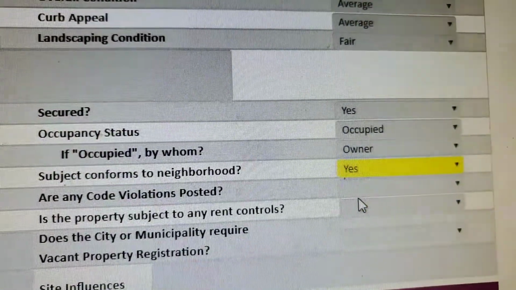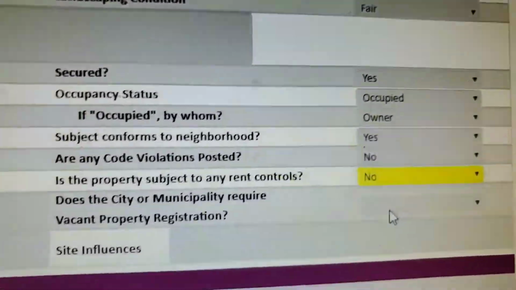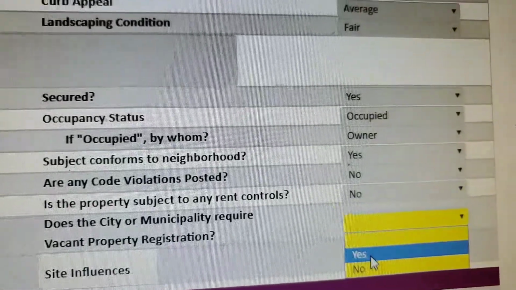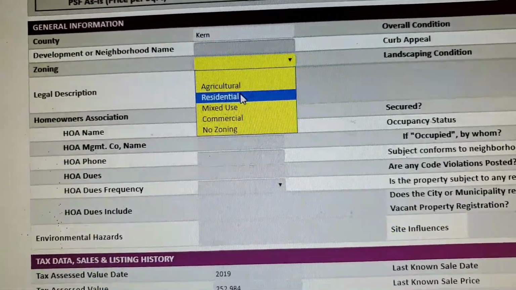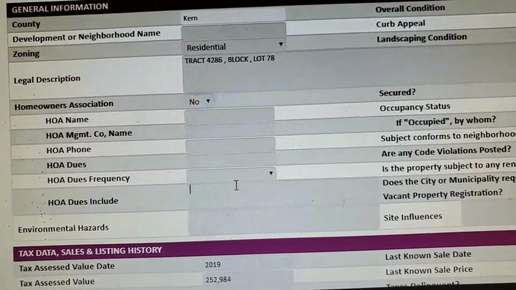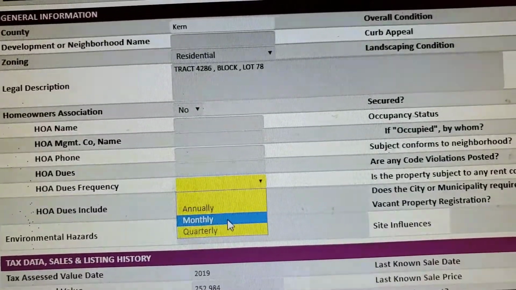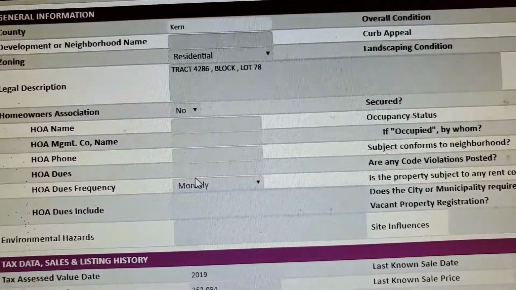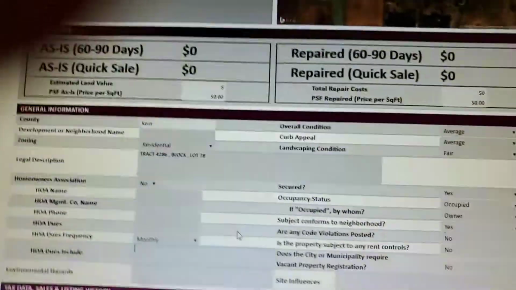Subject conforms, yes. Any code violations, no. No. No. Okay. I went backwards, but let's go on the left side. Zoning. Most of these are going to be residential. Homeowner association, we're going to assume no unless I find out otherwise. I don't know why it would make me put something there, especially if it's 0. Okay.